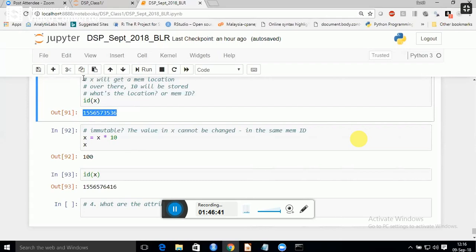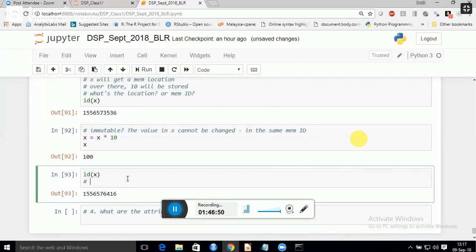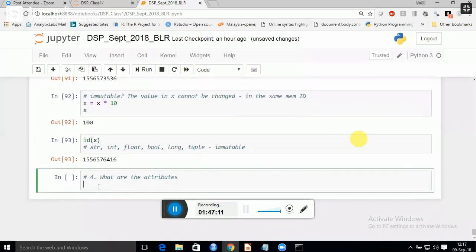Tuple is immutable. In fact, all your primitive data types are immutable. Tuple is considered to be one among the primitives. So your primitive data types and data structures like str, int, float, boolean, or in Python 2, long, and tuple, they all are immutable. Is that clear? Now that's the difference between tuple and the list. Now let's see what are the attributes of list.